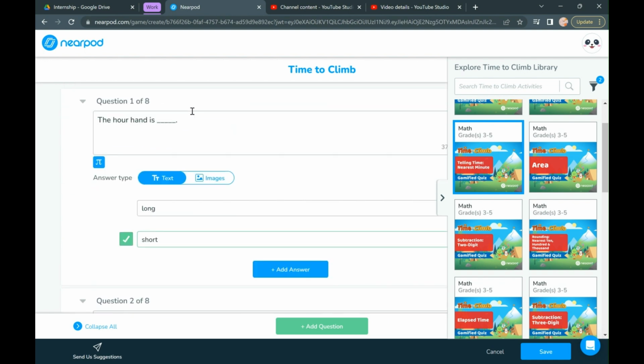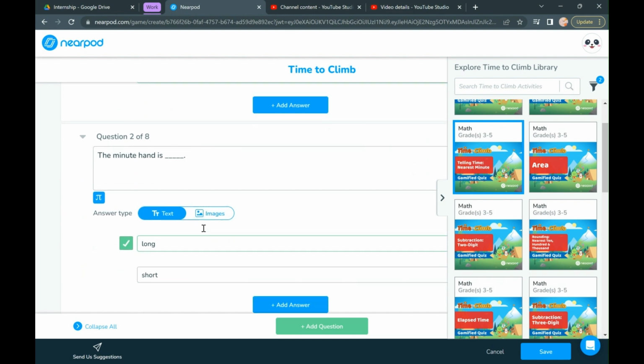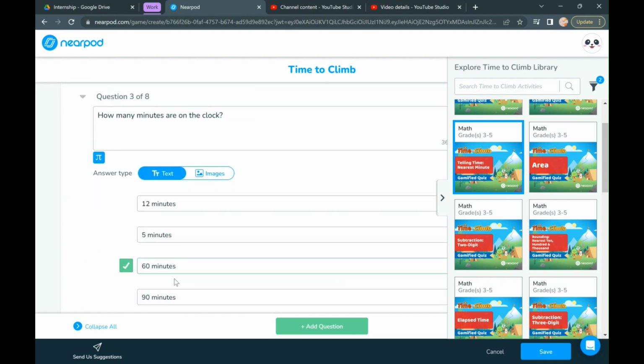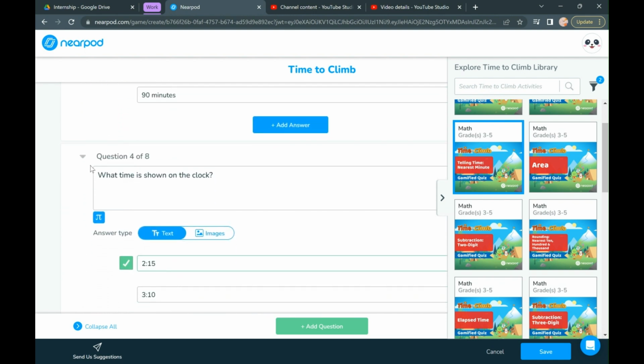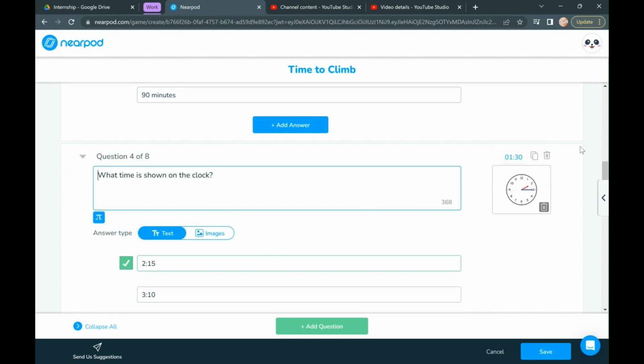Question 8 of 8. So we can go and look at all these questions, see if it's something we like. The hour hand is short versus long. The minute hand is long versus short. So you can look through these questions. If there's a question that you don't necessarily like, you can delete it right here in the corner. It says delete. If there's a question that you do like, and you actually want to duplicate it to ask it in a different way.